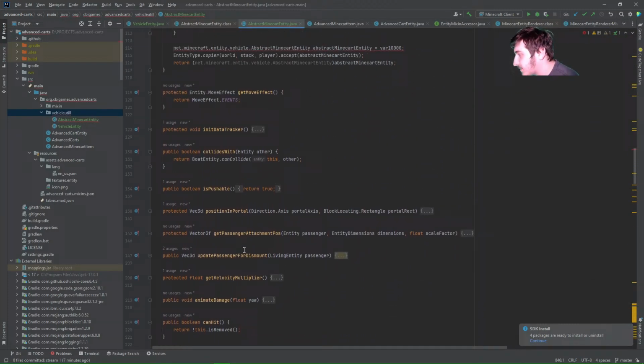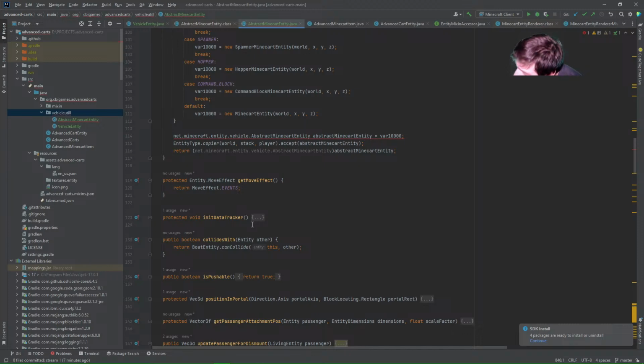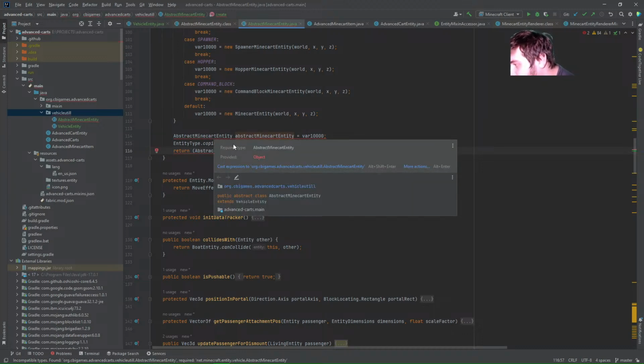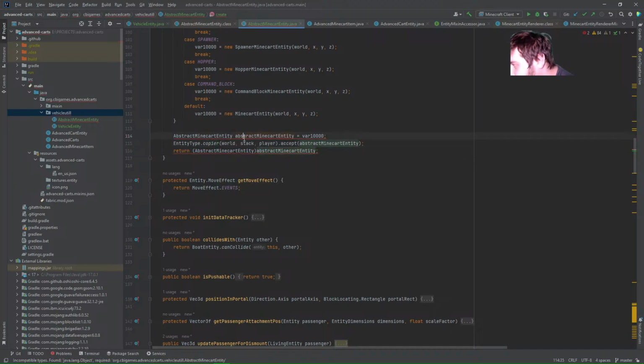What's this one error we got here? This is interesting. Net to Minecraft entity that vehicle dot. Interesting. Why did that just put the fully qualified class name right there? Oh, probably because I input. You know what? Just boop that. Okay, this might be a particular. Why are you complaining? Acquires abstract minecart entity. Provided object, huh?